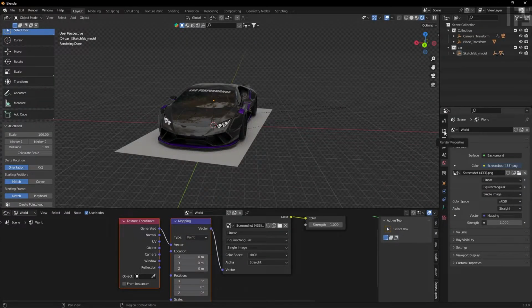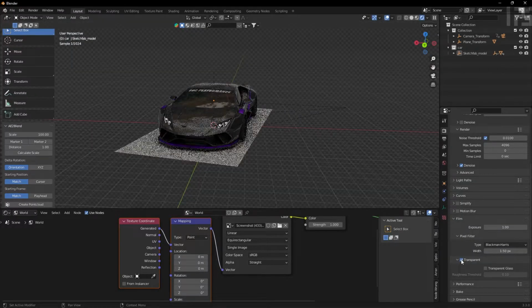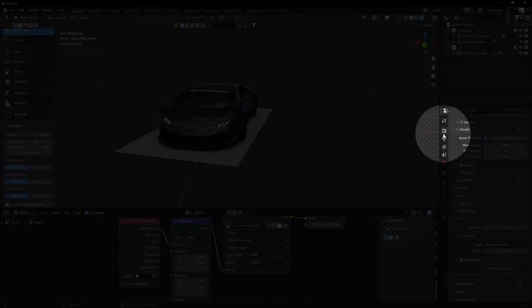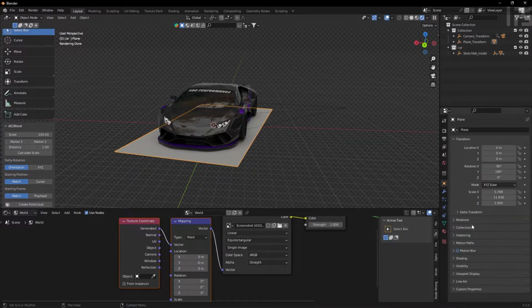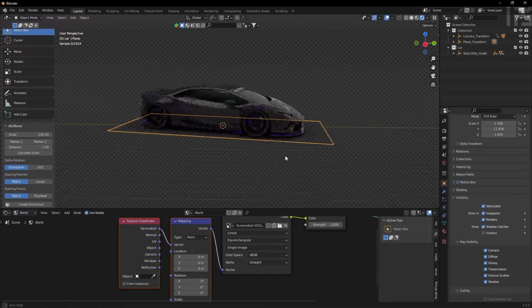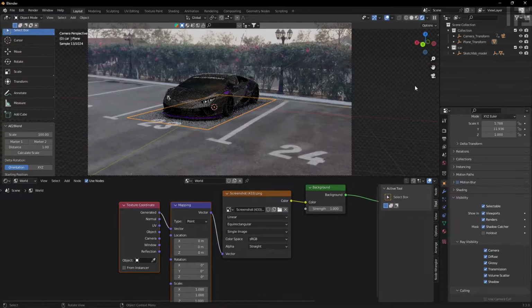Now go to render properties, go to film and check transparent. By default it will be unchecked, so check transparent, and select your base plane, come to the object properties, expand the visibility, and check the shadow catcher. Now switch back to your camera tab and you can see that we got the reflection from the world and some shadows.